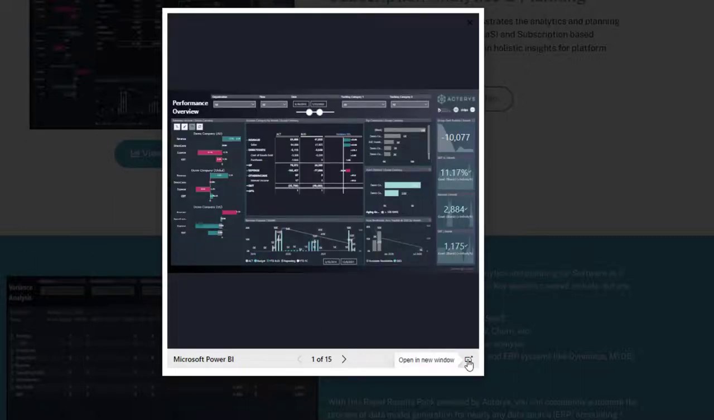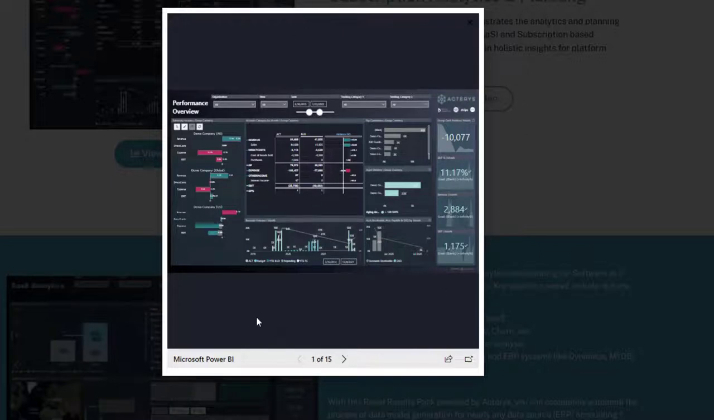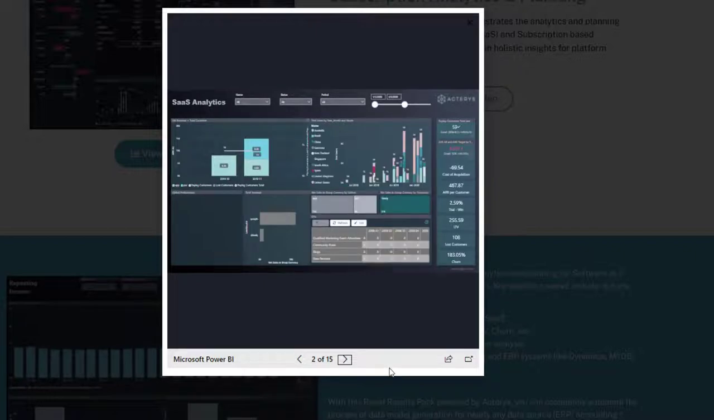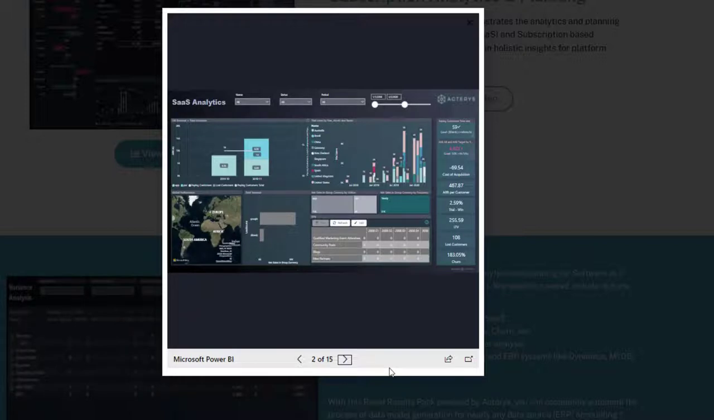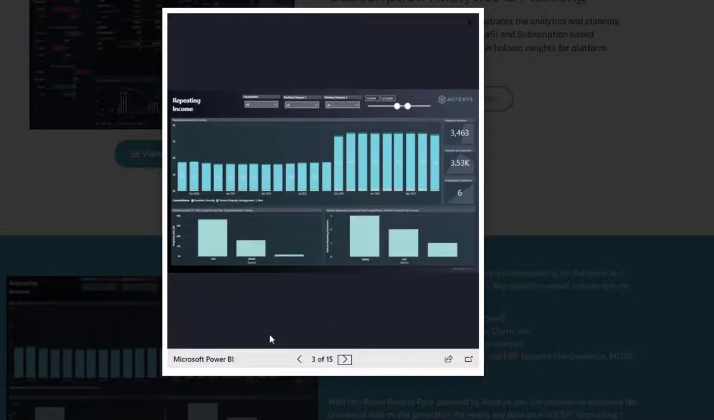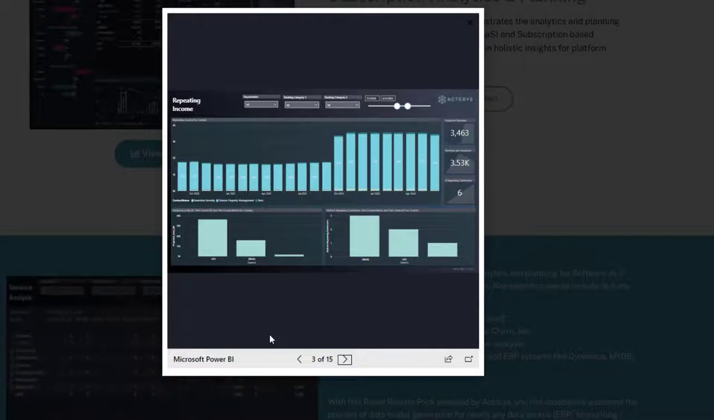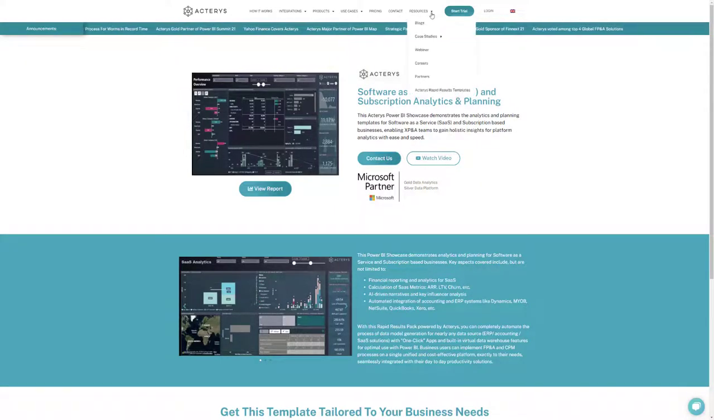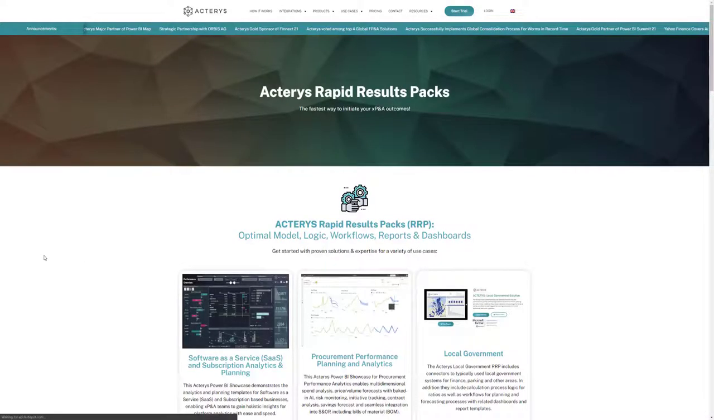So here we see now an interactive live demo where I see now typical software as a service metrics. And I can go through, in this case, 15 different sample reports that include these software as a service metrics and also data entry and planning forms that cover the typical requirements, for example, cost of acquisition, lifetime customer value, churn rates, and so on. This also includes predictions into the future, where you can see what are the coming revenues based on the current contracts and a lot of other things. And in a similar vein, you have the details for the other apps in the Acterys Rapid Results App Store.